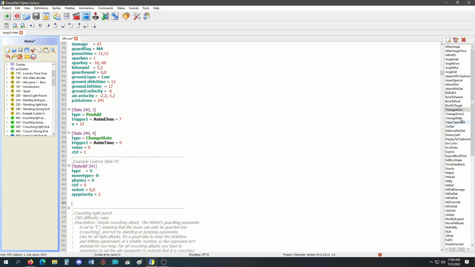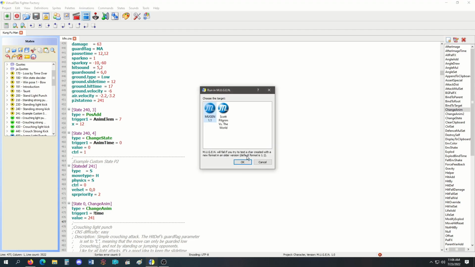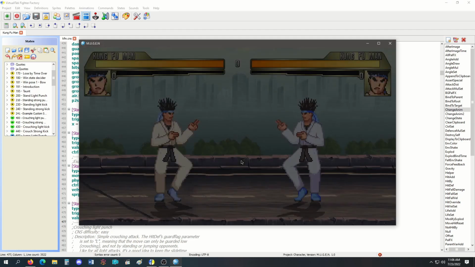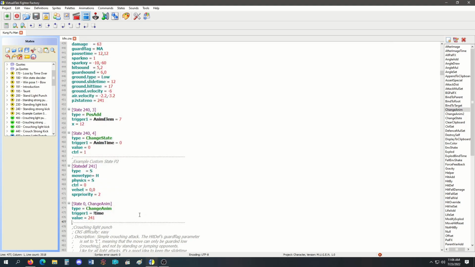Okay. So now if I use a ChangeAnim inside a custom state, this is your result. It's just not going to work. I want him to change to animation 241. And now in this instance, it will work because Kung Fu Man has a 241. I made it for this purpose. Now, if I was playing against someone who was not Kung Fu Man, it wouldn't work.